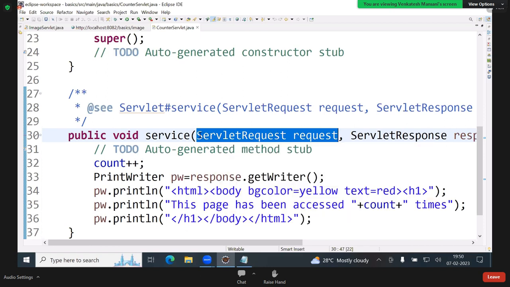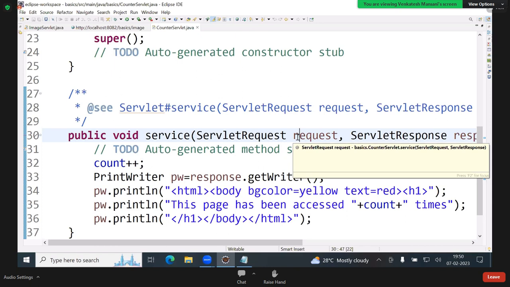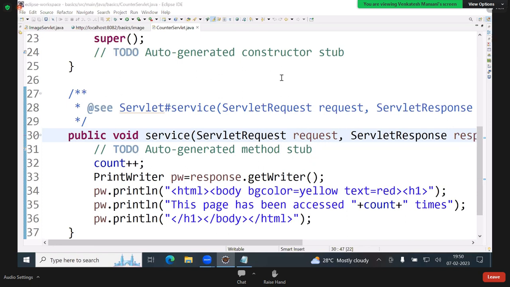This ServletRequest is not empty. It is not dummy. It knows which browser you are using, which version you are using, and what plugins are there. So that's the reason it will send one message.